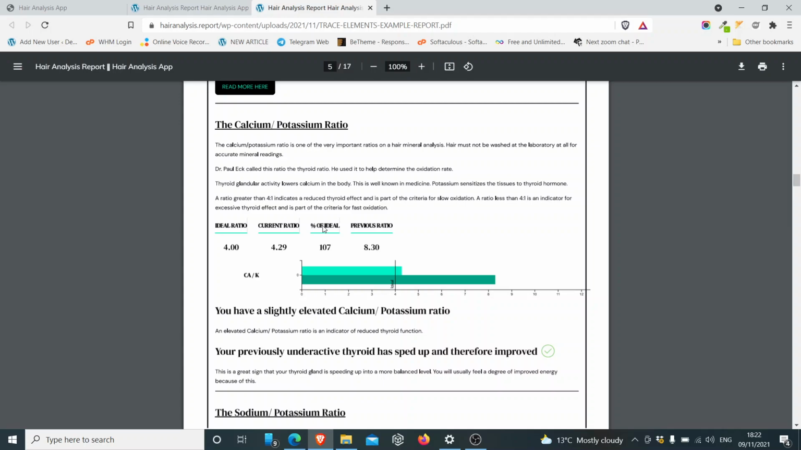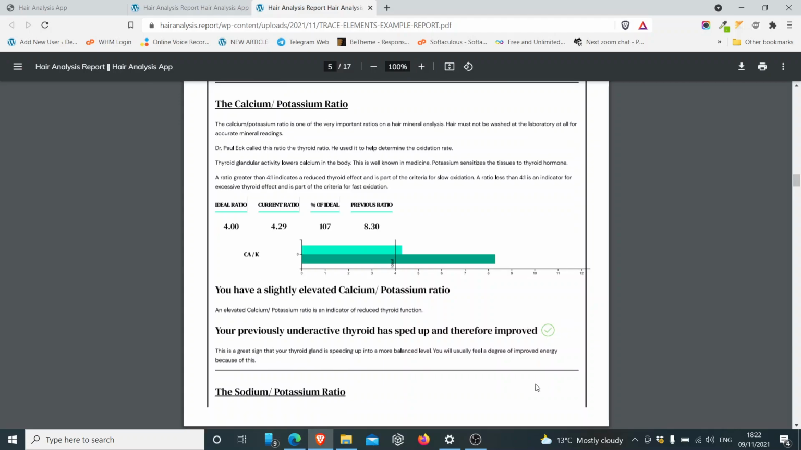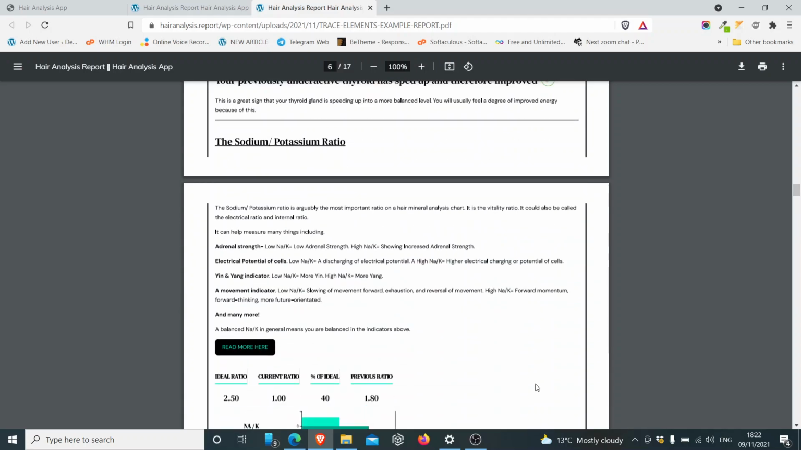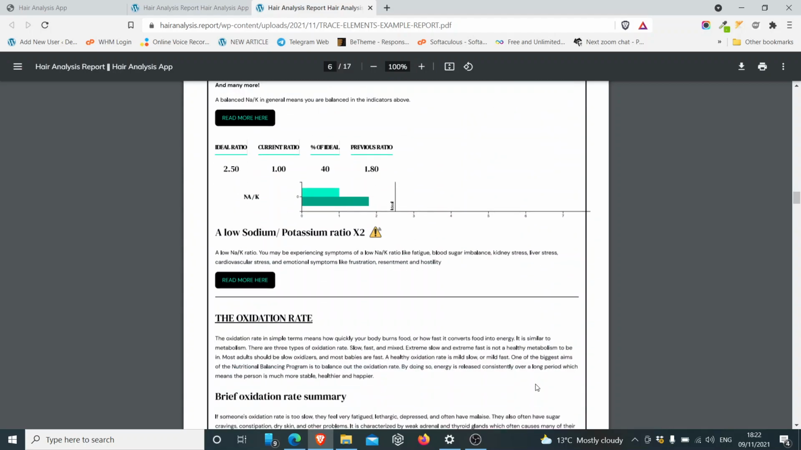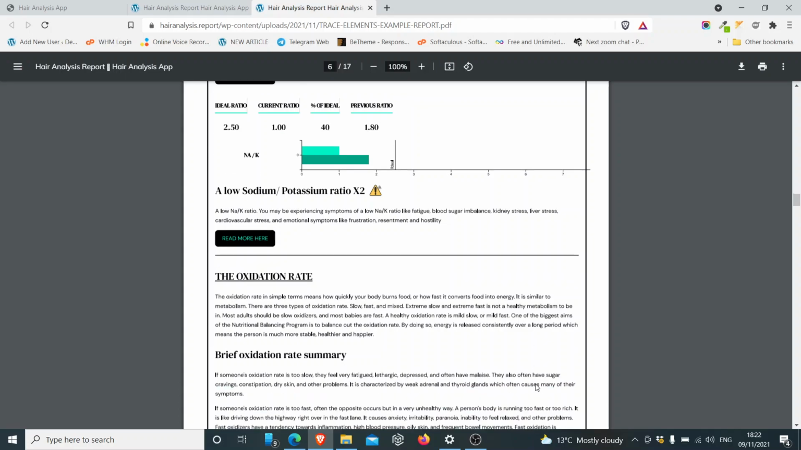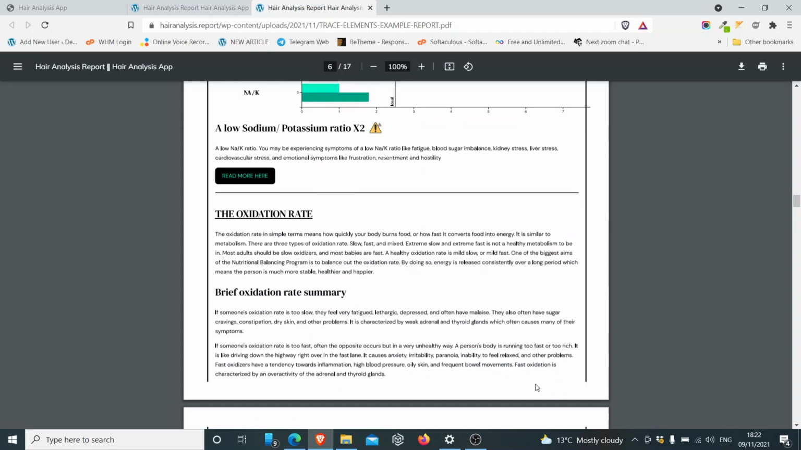It was just an example of what it might look like if the calcium potassium was high or low, for example. But these are actually real-time rendered graphs, which show you your ideal ratio, percentage of, and previous ratio. Obviously, you've got improvements here on this particular graph. Improvement of the thyroid gland. We've got the sodium-potassium ratio down here. This example report is a low sodium potassium ratio ×2.